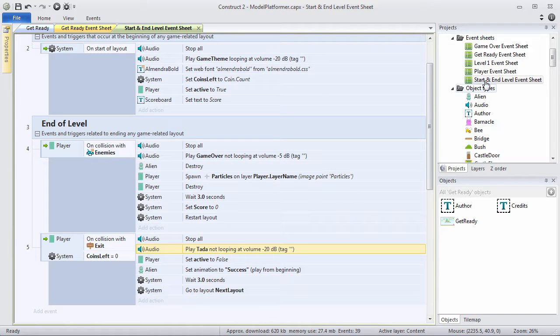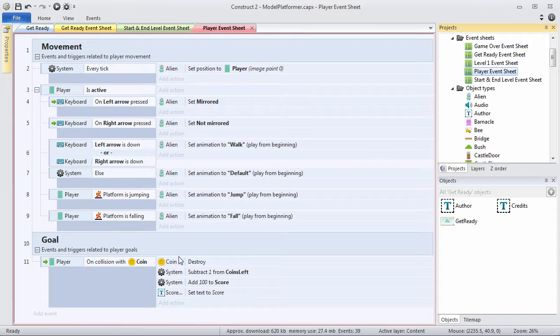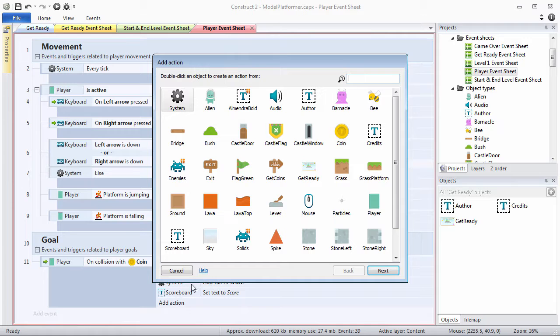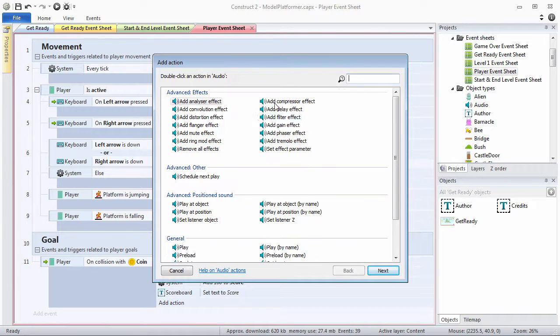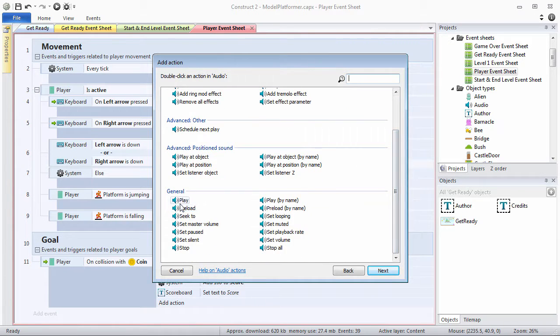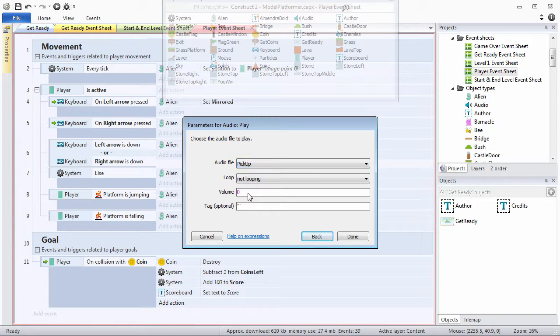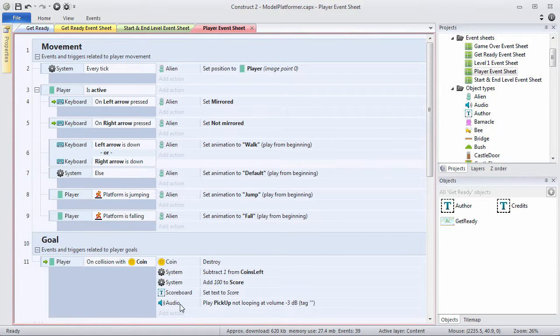Okay, more sounds. Let's go to the player event sheet. Every time the player collects a coin, we want to have a pickup sound play. All we have to do is add an action, audio, and play pickup. Doesn't matter if other sounds are playing. -3 decibels, not looping. Drag it to be the first when a coin is collected.